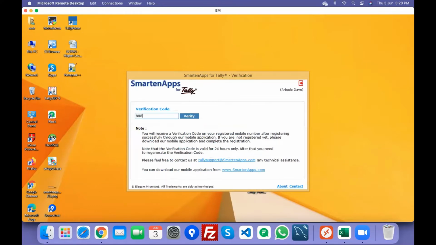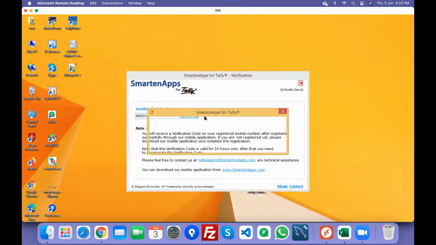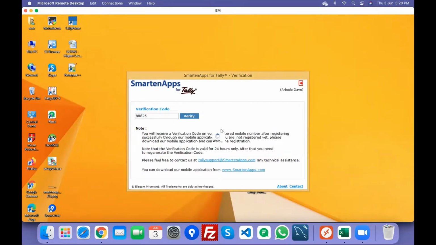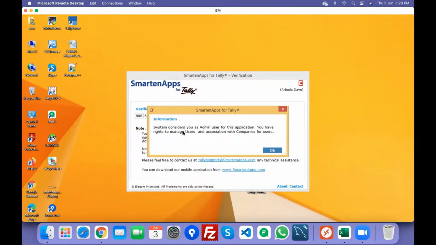I'm entering the same OTP which she received at the time of registration. So you can enter the same. You can verify this is just information that this is your number and it shows your name. So you can press OK. And it will also consider you as a first user and consider you as an admin for this particular company.